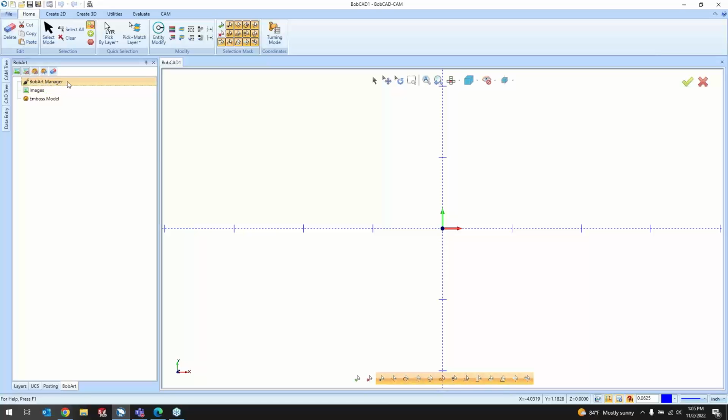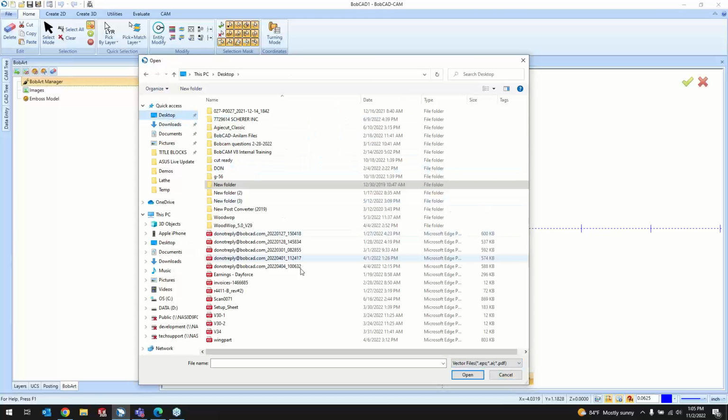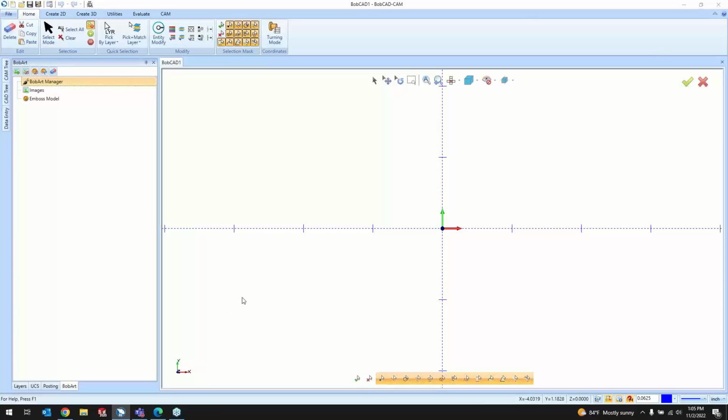So from here, once we've navigated our way to the BobART page, we'll go to BobART Manager first, where we can open files. This is loading a BobART Pro X file from older BobCAD files, and then also loading a vector file. Vector files are automatically already drawings if it's an EPS, PDF file, or AI for Adobe Illustrator. Those are vector files already. And so if we find one here, I don't know if we've got maybe wing part, I think is a drawing here.